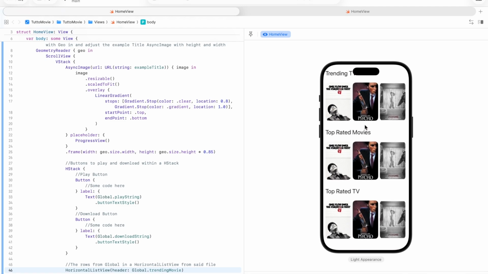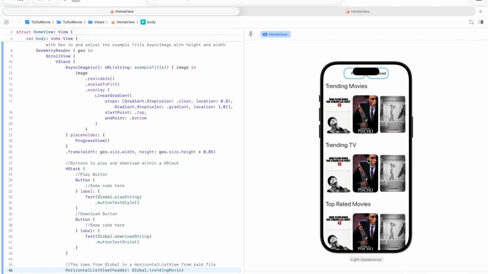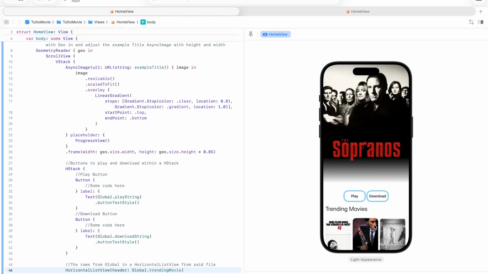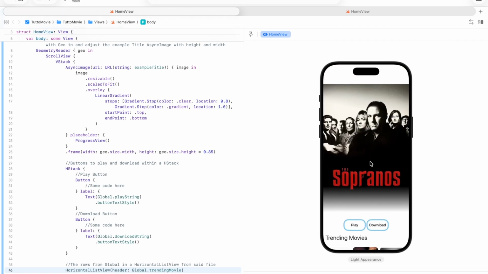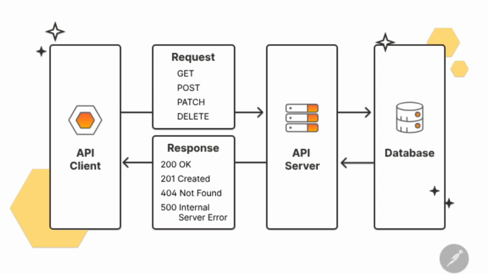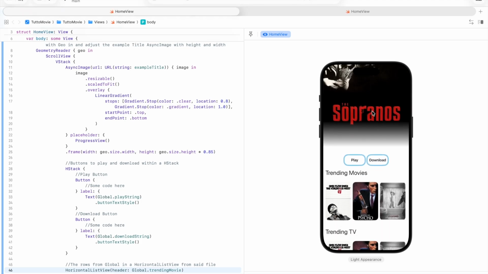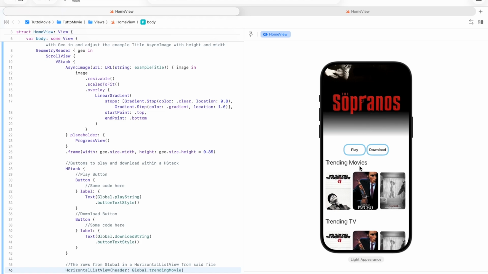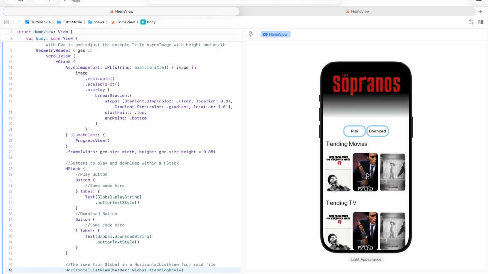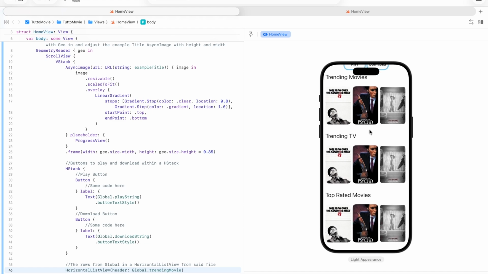Then the third API call request is a put, which updates or replaces resources. And it can update an entire resource or create it if it does not exist. This will be used in our application to update the trending movies, the trending TV shows, the top rated movies and the top rated TV shows.